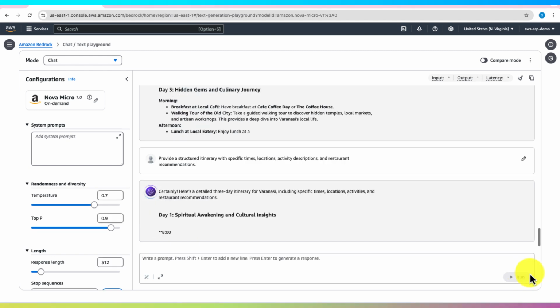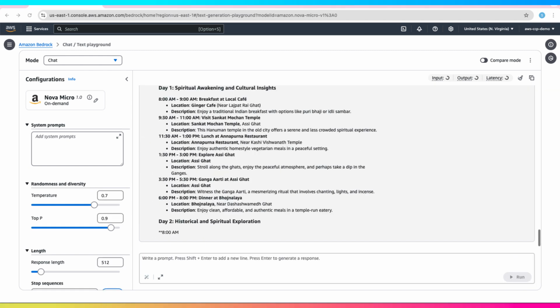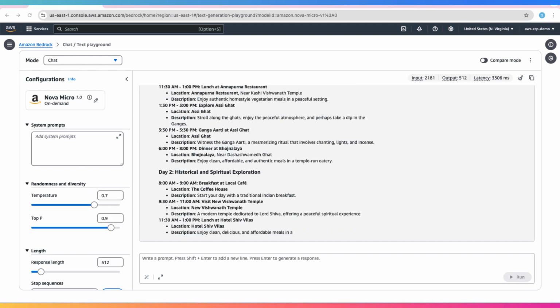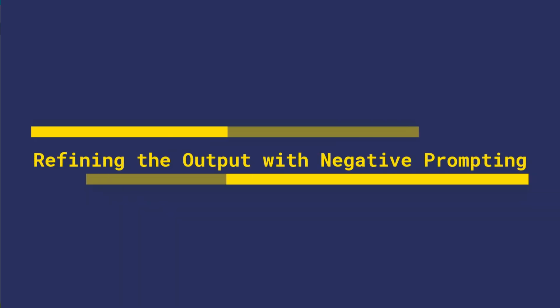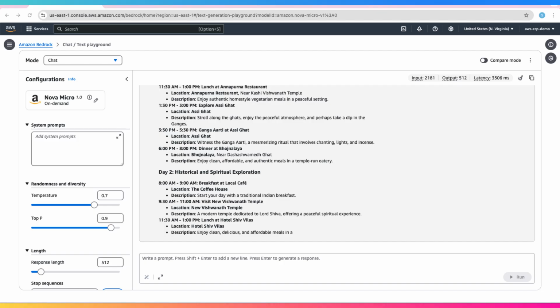Now, when we submit this refined prompt, the AI gives us a much more detailed and tailored response. We now have an itinerary that aligns with our expectations. We can further refine the response using negative prompting, telling the model what to avoid. This ensures our output is focused and relevant. For our itinerary, we can specify, avoid overly commercialized tourist traps.